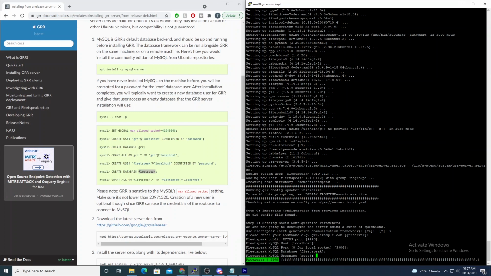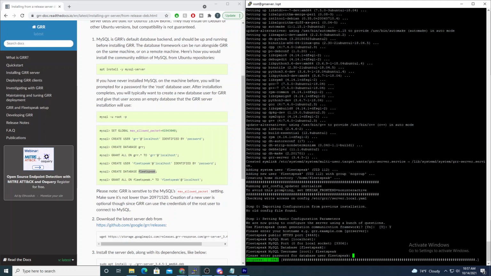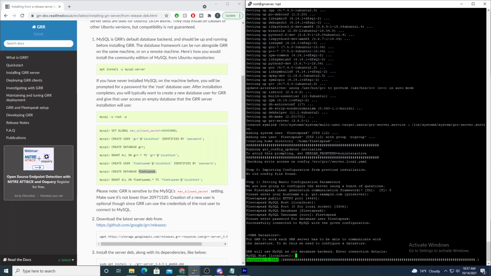So here we can say the username to use, and I'll say FleetSpeak, because that's the user that we created. It's now asking for the password, and that, of course, is just password. And then here we see successfully connected to MySQL with given configuration. So that looks good.